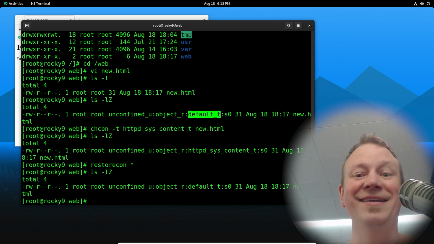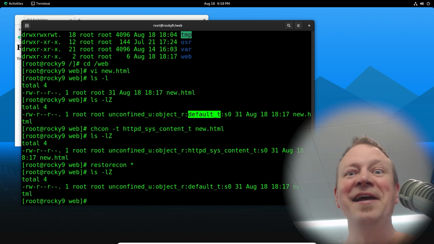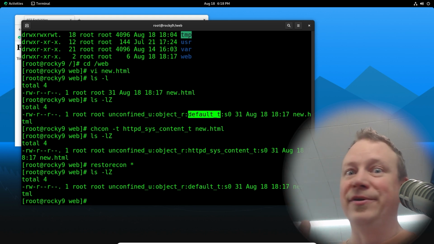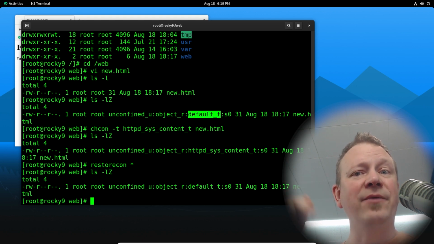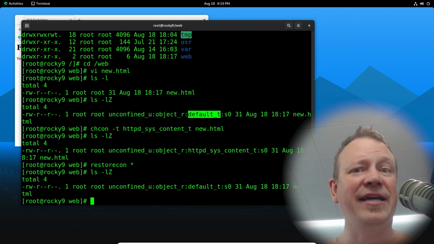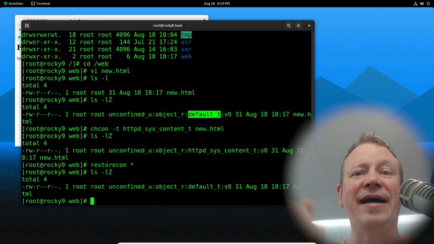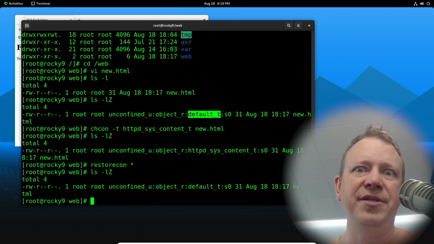ls -lZ. It's back to default. And that's because the policies say that the web folder is not where web files are stored. So if we want this to be a place that we can then change the Apache configuration so that it can read stuff out of here, we need to, one, change the Apache configuration.